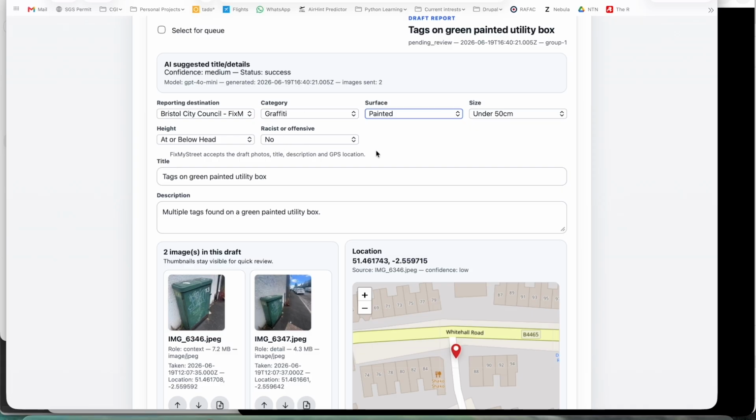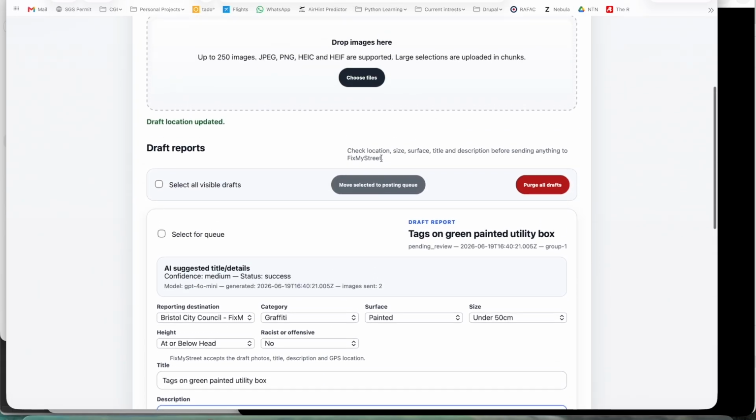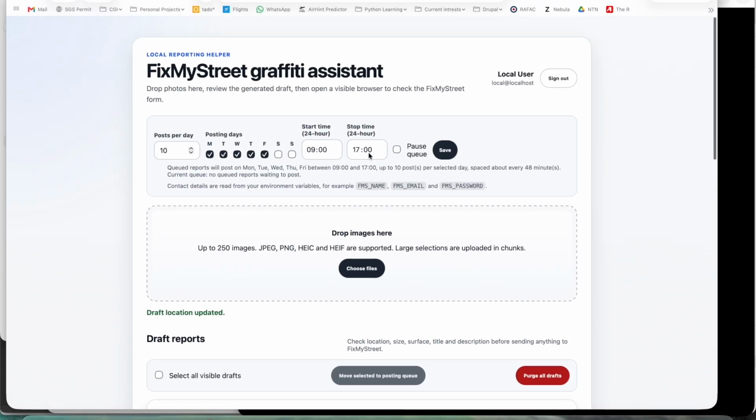The AI works out what all these fields are, so if it says something rude on one of these things, it may pick that up. Also it normally guesses that it's painted by looking at it, but sometimes it'll think it's metal and you have to adjust that. Anyway, it's given a full description as well. You just scan this, and once you're happy with it, we just change the time.